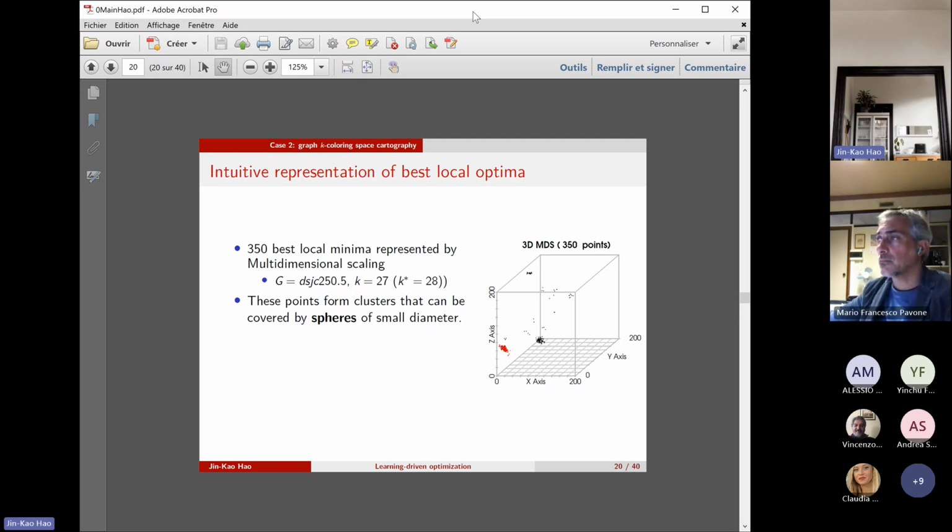In fact, for the graph coloring problem, what is really important is not assigning colors to nodes. What is really important is which nodes, which vertices, can have the same color, which nodes can stay together in a group. This is the understanding of the problem.